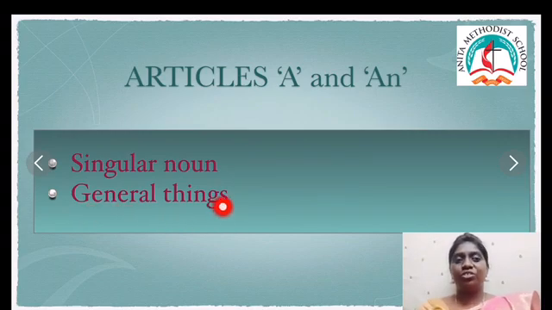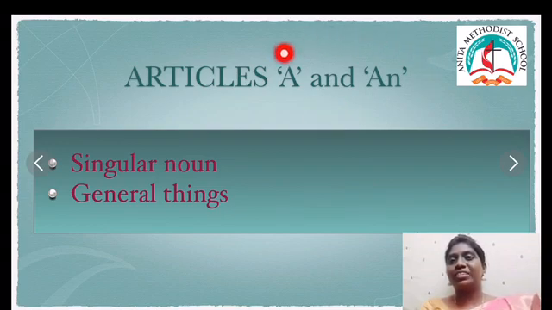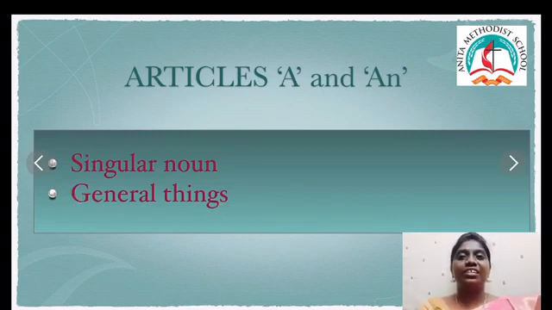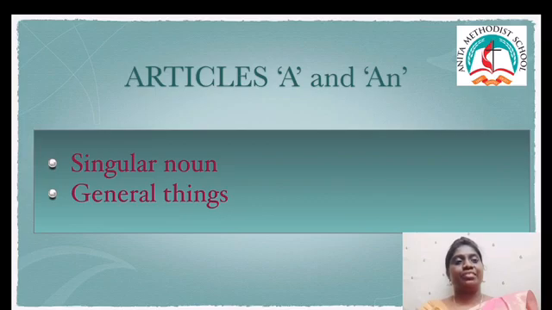Okay, children. So when we use the articles a and an, we use them in front of the singular noun, and then we use them for general things. To represent general things, we use the articles a and an.